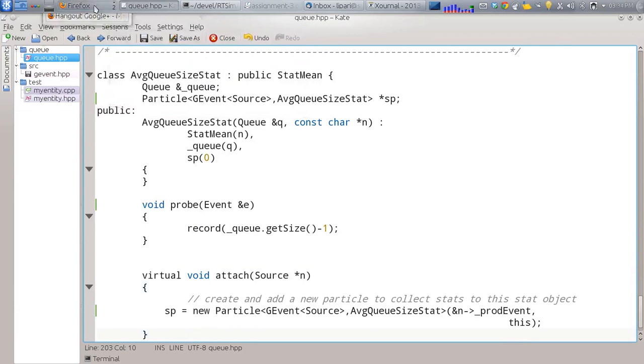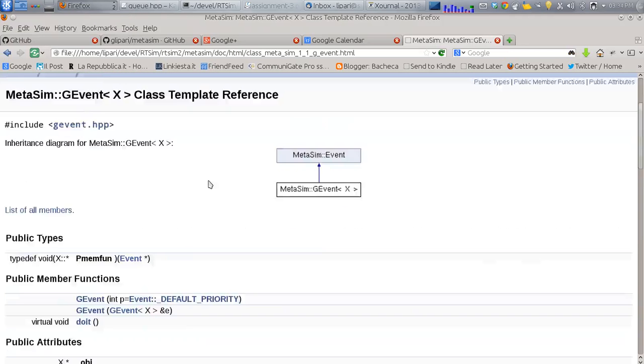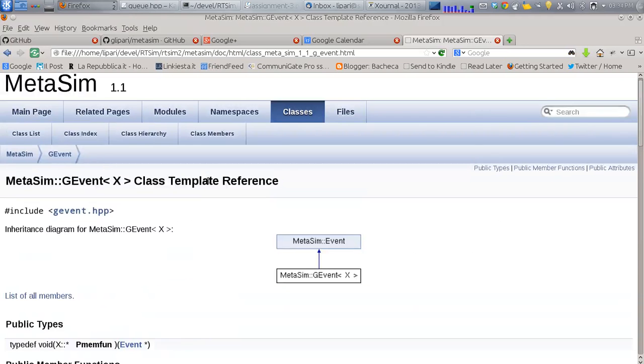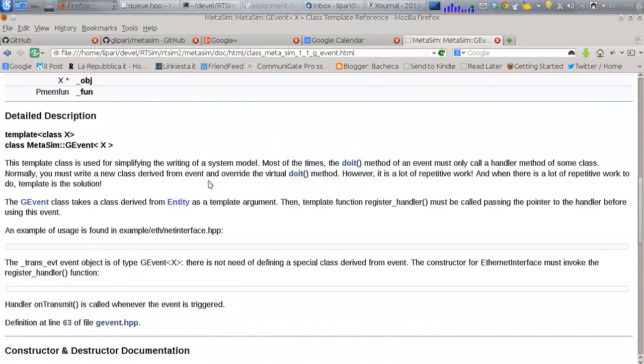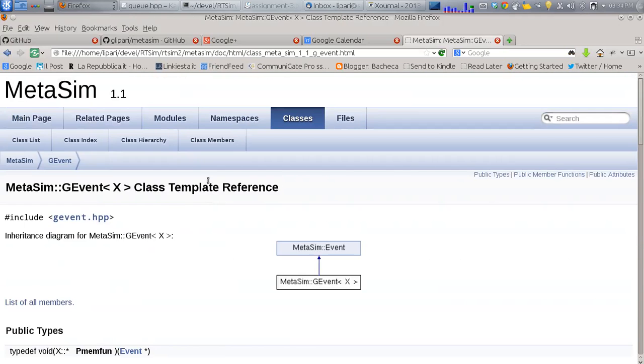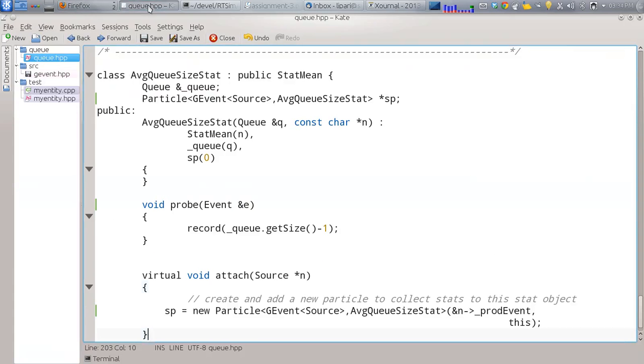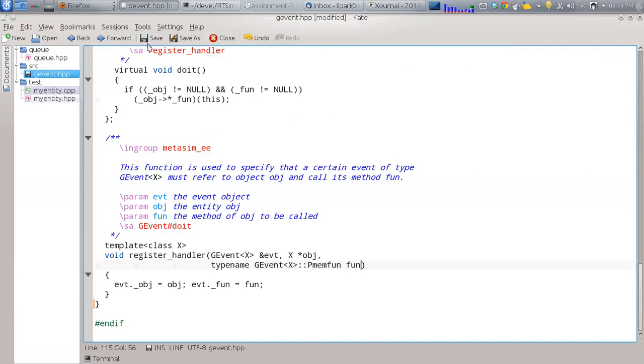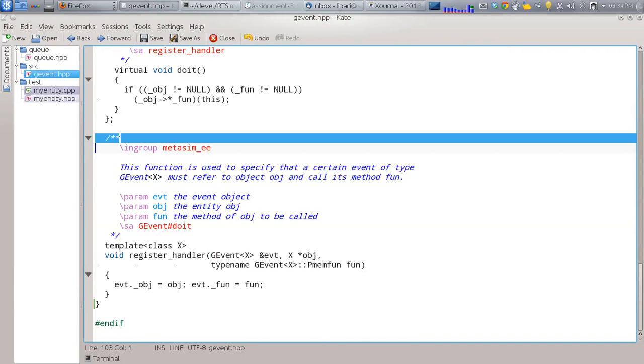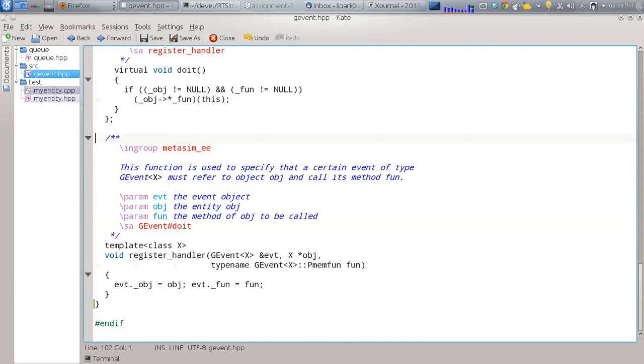What else to say about metasim? Not much. Everything is already said, and you can look a little bit at the documentation. The documentation has been derived directly from the source. What Doxygen does is go through the source and look at comments that start with this, and it transforms that into HTML.